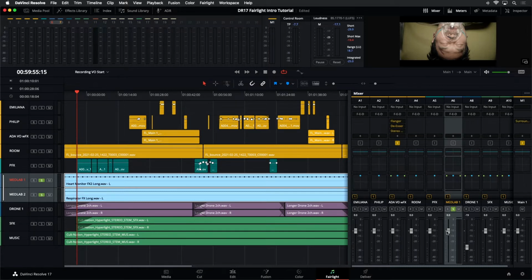Let's listen and see, did we accomplish what we wanted to? We have a single fader. Now we can adjust the volume level. Let's listen.